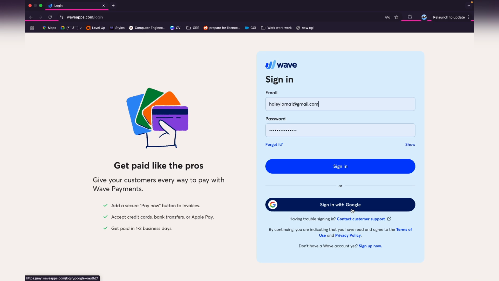And if you don't have an account yet, you can click on the sign up now and create a new account. If you're still having some problem, then click on this contact customer support to explain your issue. They'll review it and reply within 2 or 3 business days. After that, click on the sign in option to sign into your account. And this is how you log into your account on Wave.